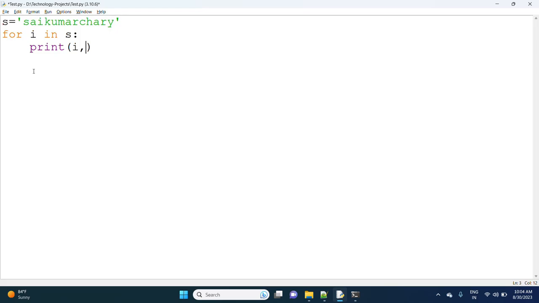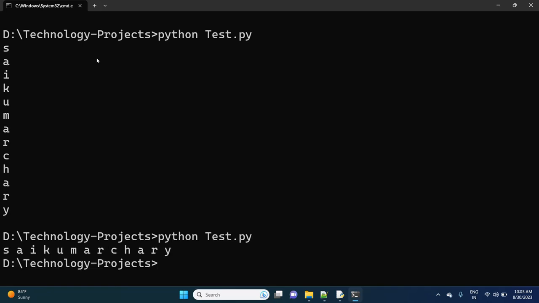If I want to print in the same line but with a space after every character, we have to go for the end attribute, in order not to print every character on the next line. If you observe here, in this way we will get the output.